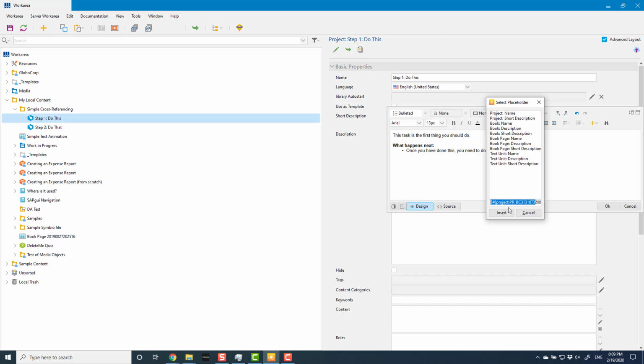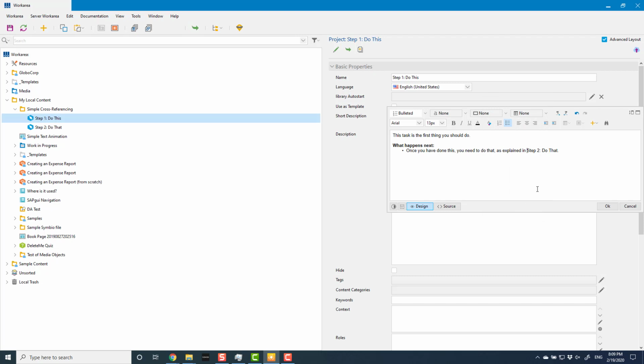It's important to note the format of this. It's project, which is the type of object, exclamation mark, then the UID, then a colon, then a dot caption. Okay, but once I do that, if I insert that now, it now says as explained in step two. And just to make sure that we can see what that is, I'm going to put it in italics because it's a reference. Just to get it looking a bit nicer.